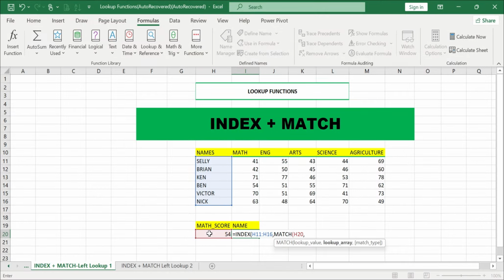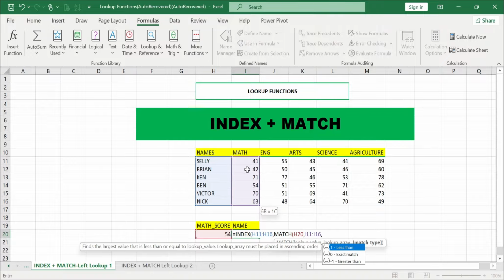That mathematics score on H20 comes from this array here for mathematics. So the mathematics array is I11 to I16. The lookup value is 54, and the lookup array is I11 to I16. Remember, the lookup array is where the lookup value comes from. So 54 comes from this array here, comma. It will ask you whether you are obtaining the approximate match, which is the less than or greater than, or the exact match. In my case, I'm obtaining the exact match. So double click on that 0 there.